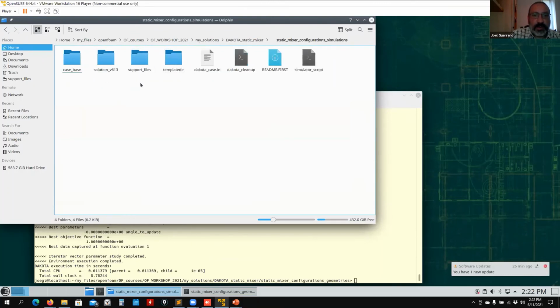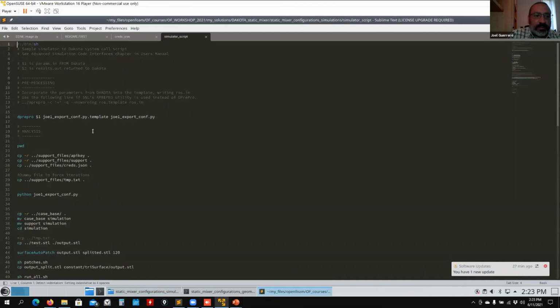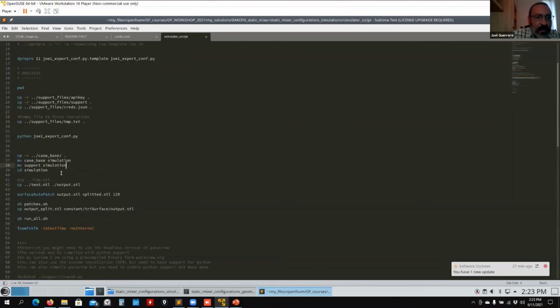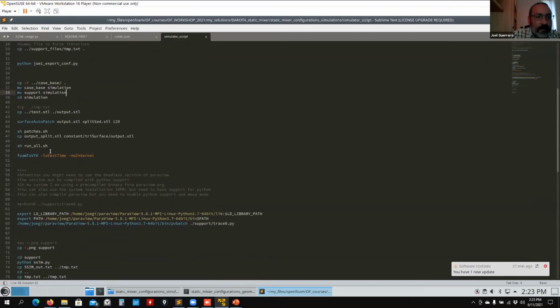Okay, so let me go here. And if I open the simulator script, see here all the steps. So see that this is my parametrical variable. This is where I'm changing the configurations of my geometry, okay? So this is specific to how those Python scripts work. See here that I'm moving files, okay? I know I have my files here, there, and now here you just put your steps to run the simulation, okay? Then this is important.